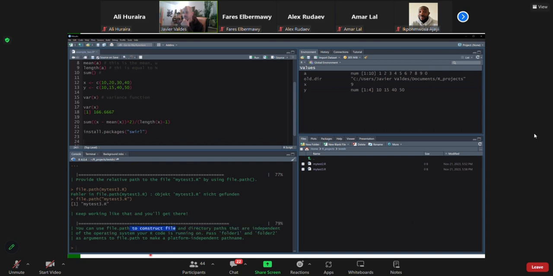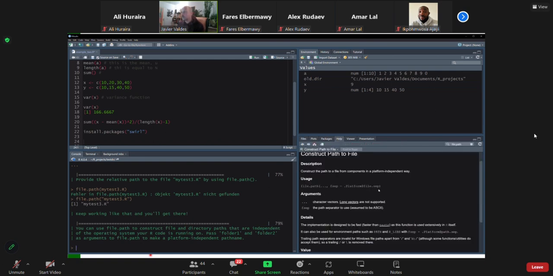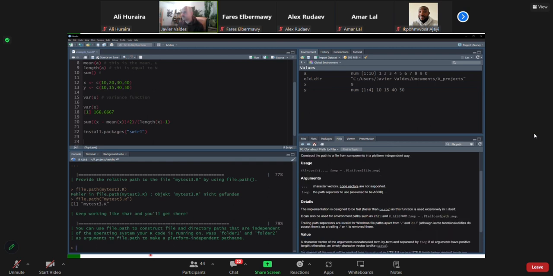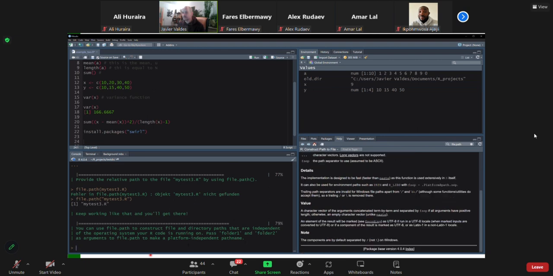You can use file.path to construct file and directory paths that are independent of the operating system. Pass folder 1 and folder 2 as arguments to file.path to make it platform independent. I'm not very sure about this. I don't think that this is going to be working.